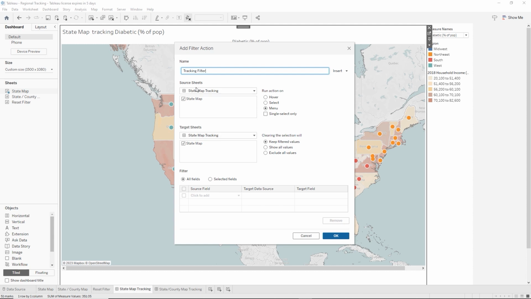So the source sheet is the state map tracking that we're on. And over on the right, we're going to run action on hover. The target sheet, we're going to do the drop down and choose our state county map tracking dashboard. And it only has the one object on it, so that's all that's showing there right now. And over on the right of that, we're going to say clearing the selection will show all values.